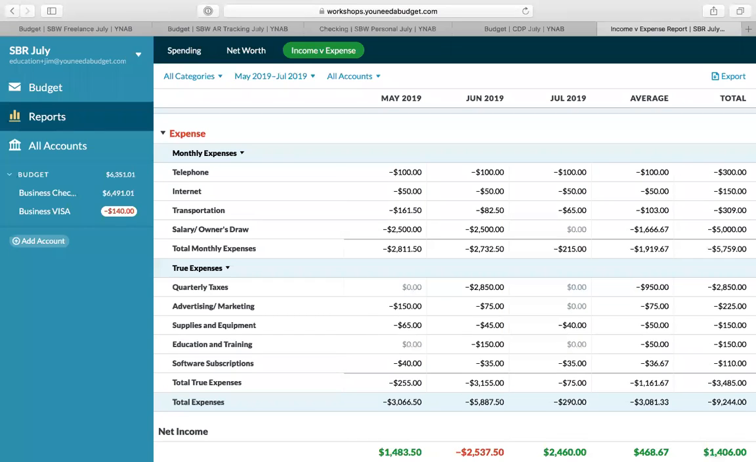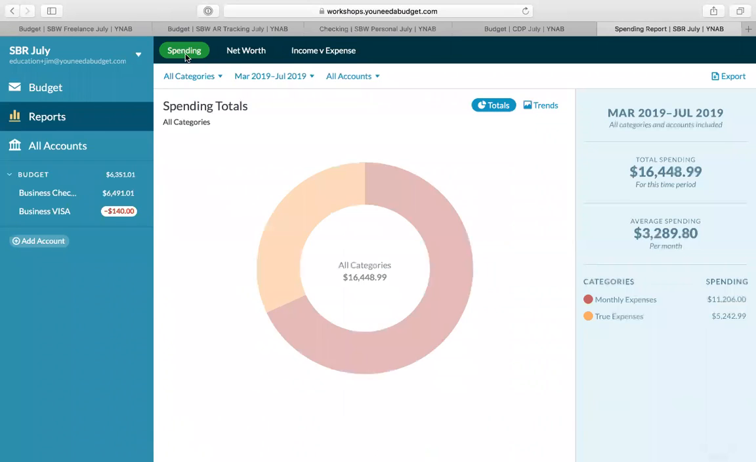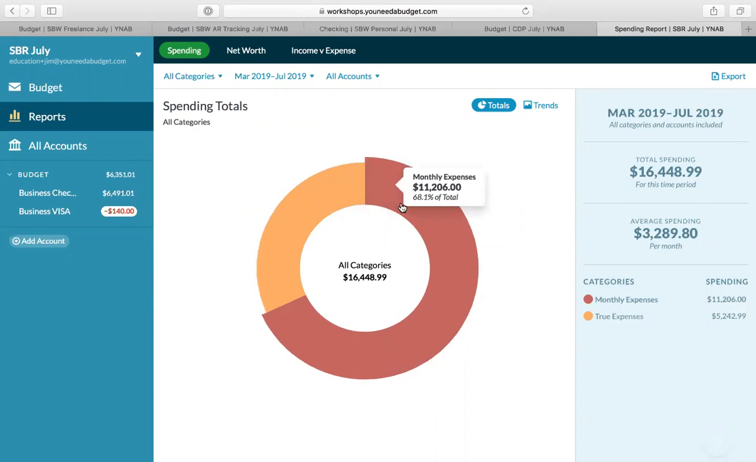But sometimes a picture can be worth 1,000 words or numbers. And who really doesn't like graphs, right? If you'd like to see how your spending has changed over time, or how spending in different category groups compare, you'll want to check out the spending section in reports. Now, the spending totals graph will show you your spending by category group. The same parameter options are available here at the top.